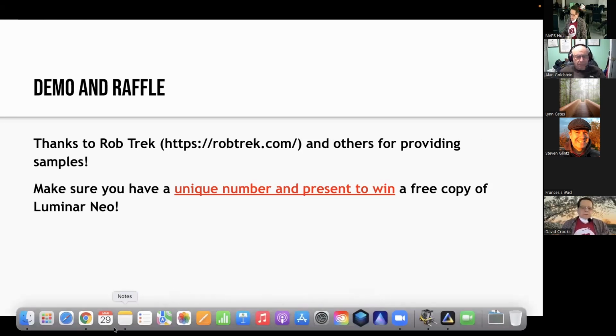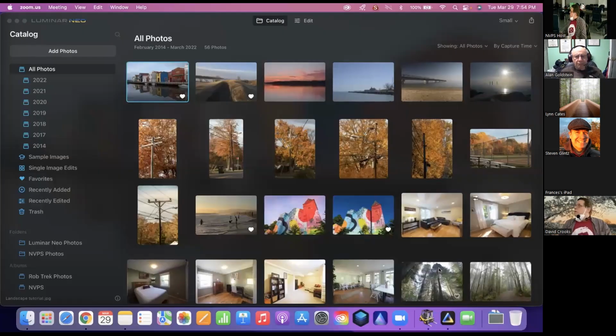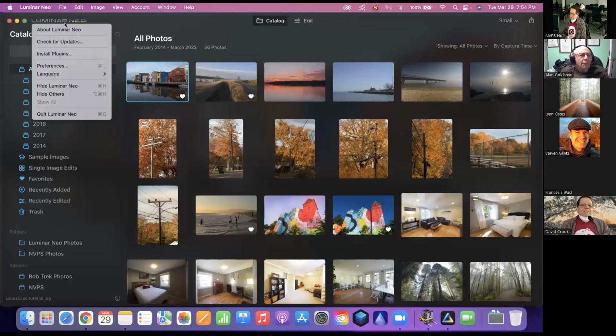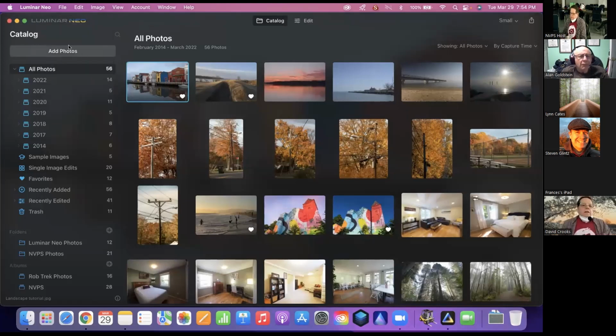So let me jump to share. There we go. Okay. So in the upper left-hand corner has the Luminar Neo. This is actually the menu. Doesn't look like a menu. It gives you an about, check for updates and standard menu items. Has your catalog where you can add photos to your catalog. And these are all the 56 photos that I have in my catalog right now, and it breaks them automatically by date. It came with 5 sample images that I will be demonstrating a couple of those tonight.